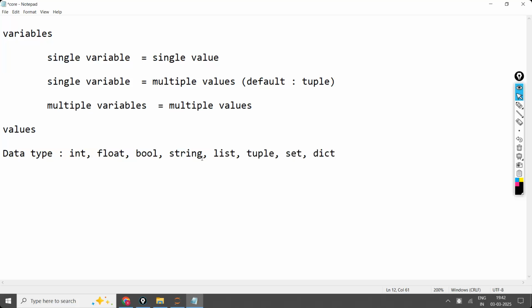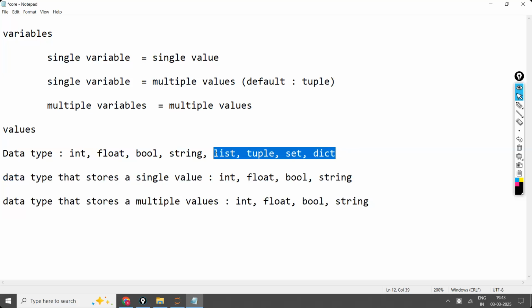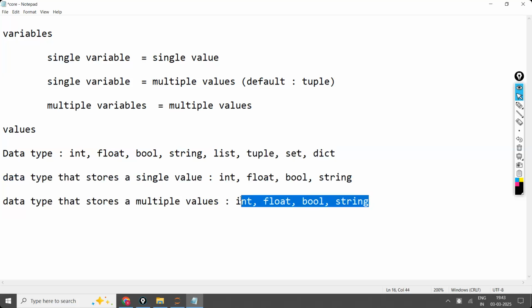Out of these data types, int, float, bool and string are called fundamental data types, which can store only a single value. The data types that can store multiple values are list, tuple, set, and dictionary. These four will store multiple values.